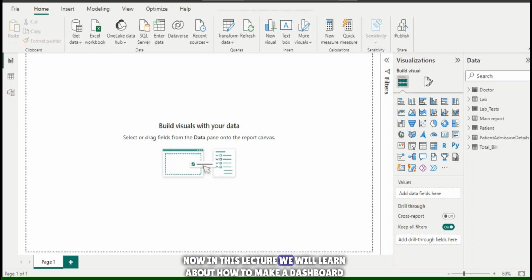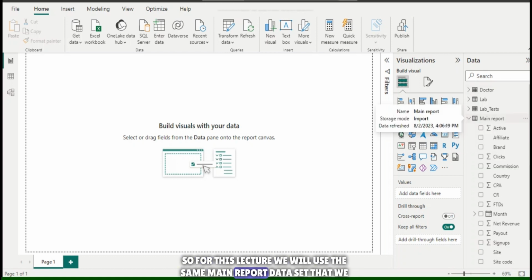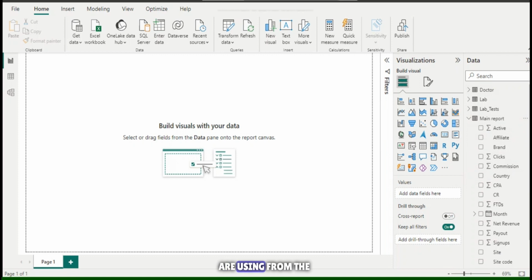Now, in this lecture, we will learn how to make a dashboard interactive. I will be building a very small dashboard which consists of 3 to 4 graphs, and then we will understand how a dashboard becomes interactive and what makes a dashboard interactive. For this lecture, we will use the same main report data set that we have been using for the past couple of lectures. So let's get started with creating the dashboard.